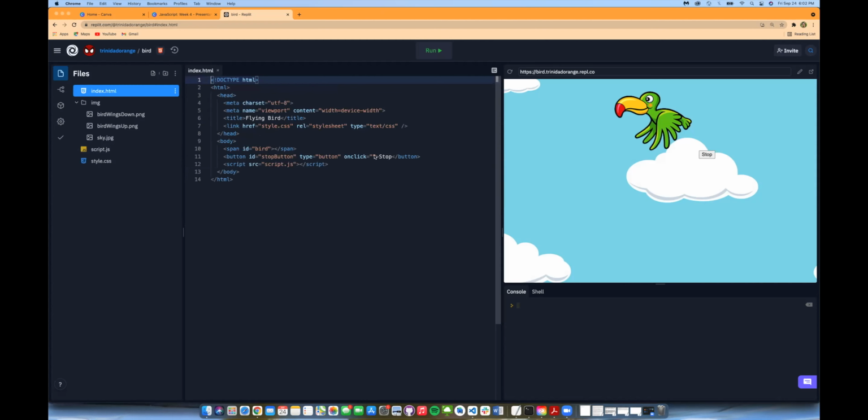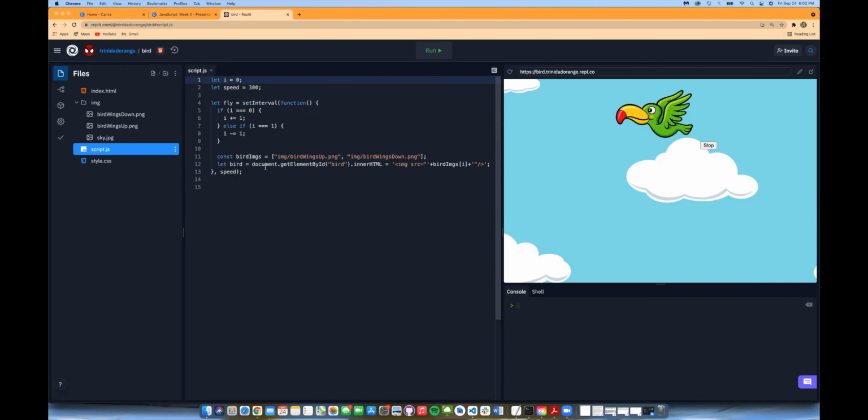And let's see, let's go back to our JavaScript file. And let's go ahead and run through this really quick. So if I wanted to write the JavaScript to stop the bird, if you wanted to stop the set interval, because remember, it's running off the set interval. So what we have to do to stop it is use clear interval.